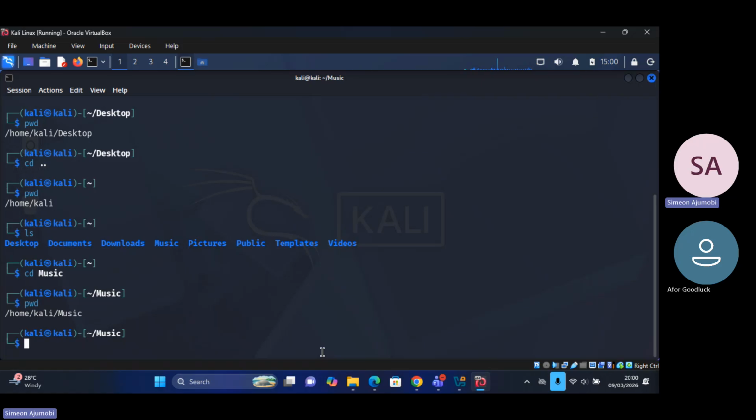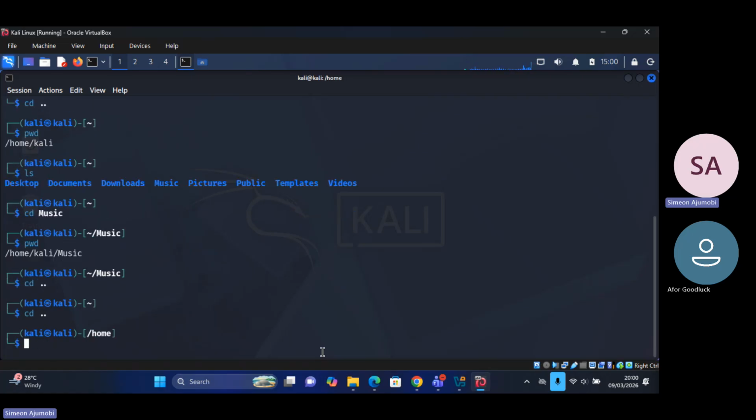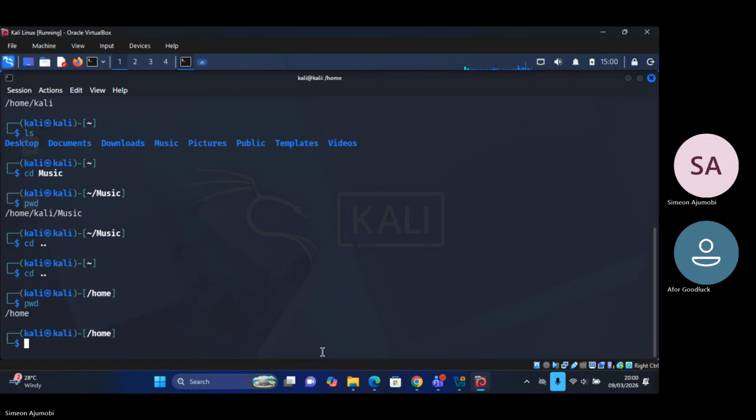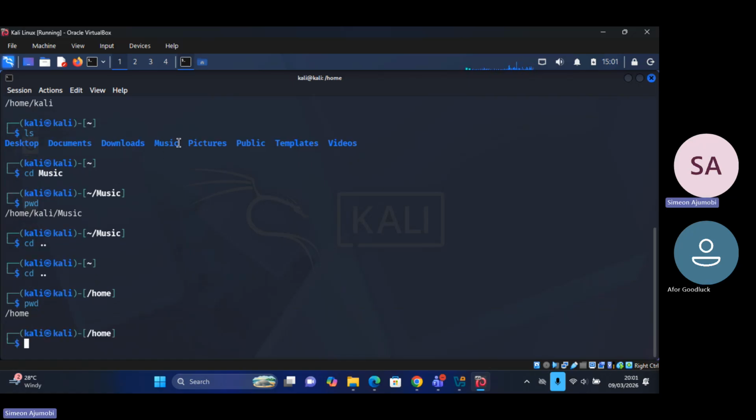So you can even jump through two folders at the same time. You can do anything you want to do at the same time. Let's assume you are in music: CD dot dot, you are in Kali; CD dot dot, you are in home, right? Yes. Now from home you want to jump into music. What do you think we can do? We have to change directory into what? Kali, and also into what? Music.